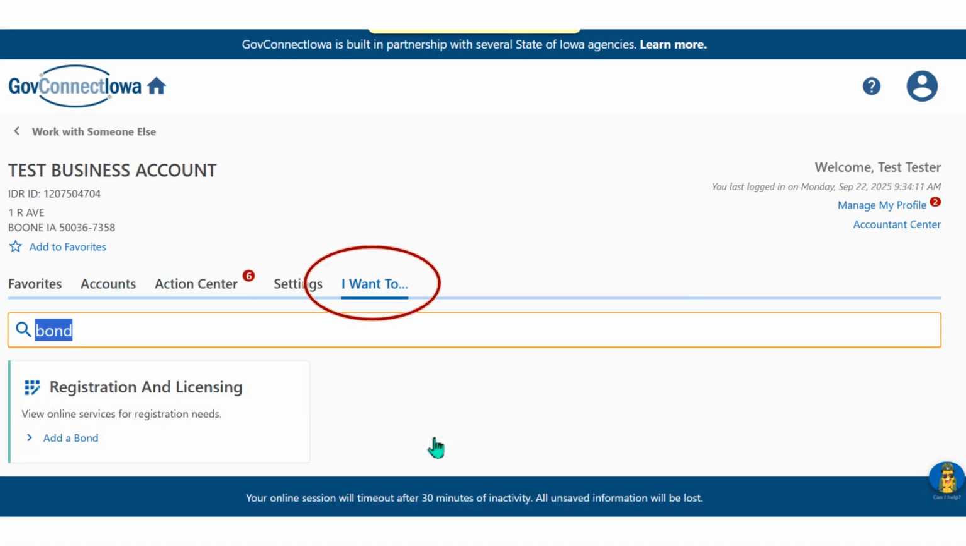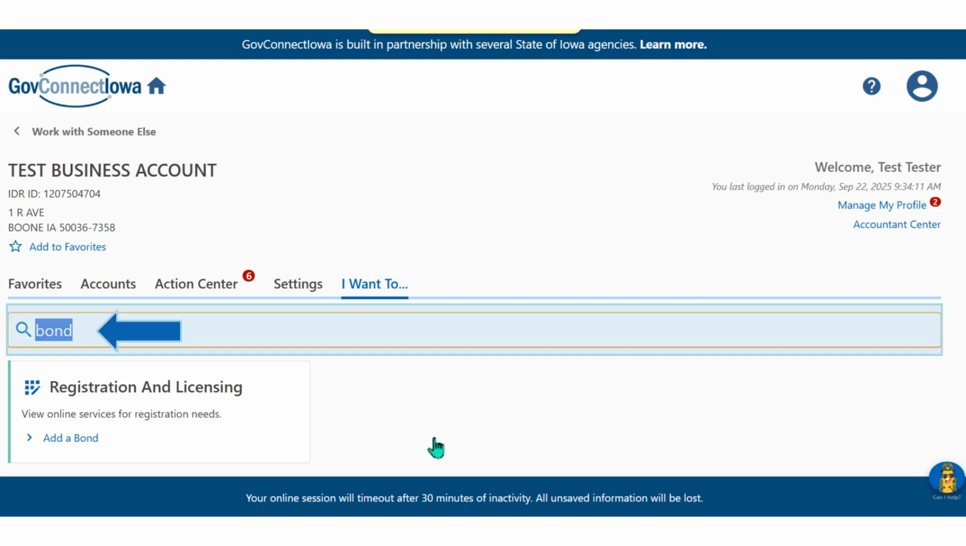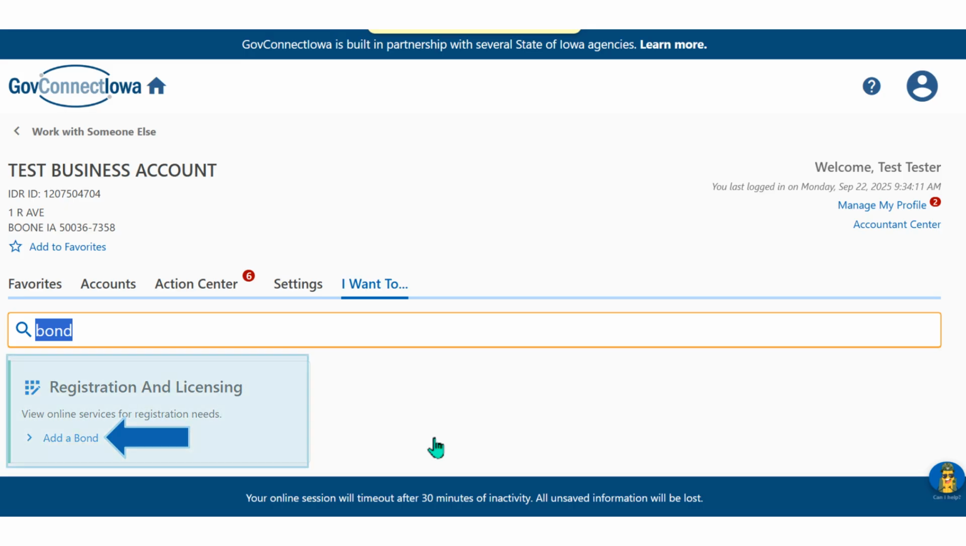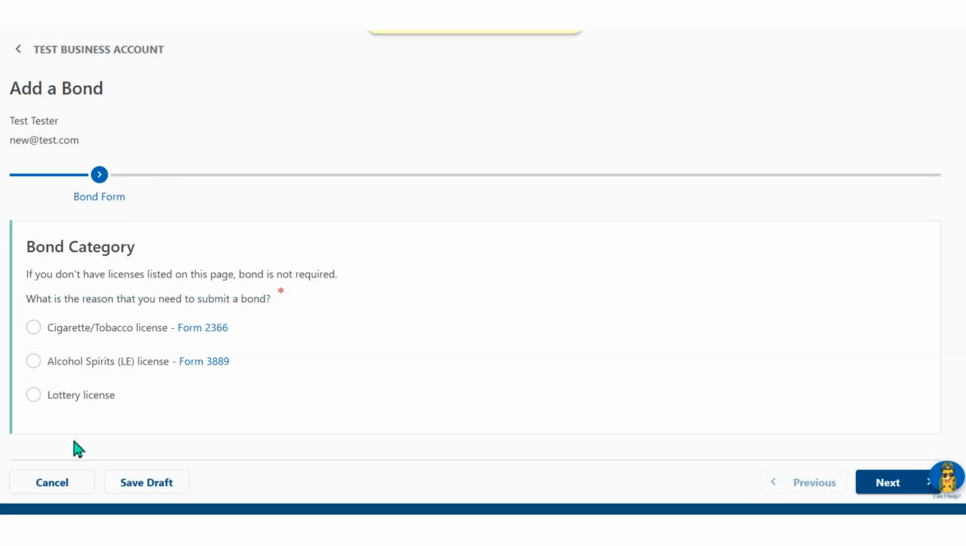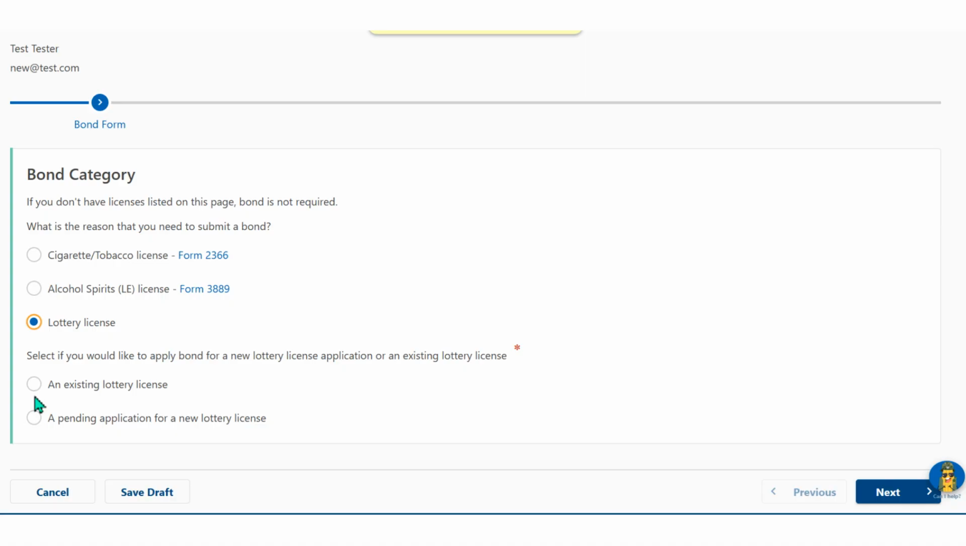This same action can be found in the I Want To tab. I have filtered the panels for the word bond and can see Add a Bond within the Registration and Licensing panel. First, select the bond category. In this case, select the lottery license option. You will then select whether you are applying the bond for a new lottery license or existing license. We need to add this to our pending application, so I will select that option and will then click Next.